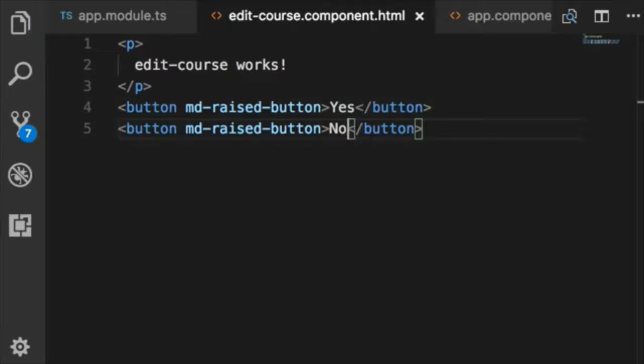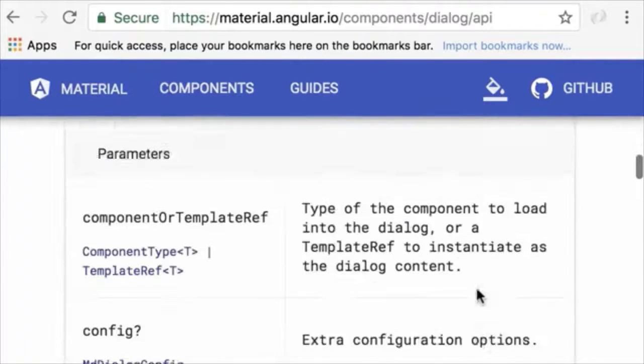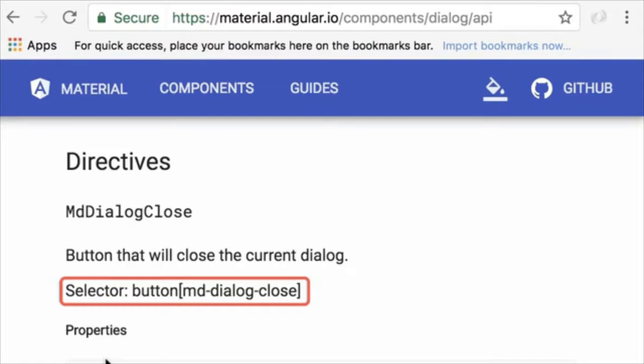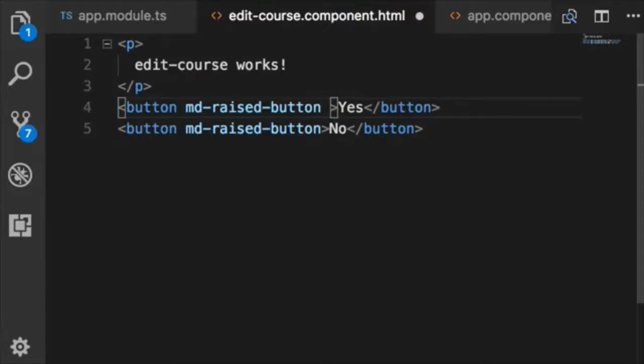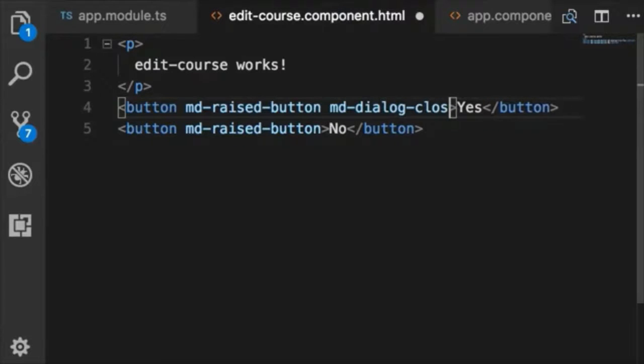Now when the user clicks on any of these buttons, we want the dialog to close automatically. How do we do that? It's very easy. There's another directive for this purpose. So if you look at the documentation for the dialog module, on this page under the API tab, if you scroll down, under directives, you can see the MdDialogClose directive. Look at the selector. We can apply this as an attribute to the button element. So here, all we have to do is to apply md-dialog-close.